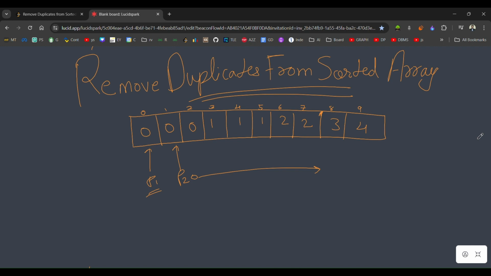While iterating, I'm going to check if P1 and P2 are the same or not, right? In this case, 0 and 0, they are the same. So I'm saying, bro, don't do anything, go ahead. P2 will be pointing here, still they are the same. Don't do anything, go ahead. Now P2 is here, right? P1 is 0, P2 is 1, they are not the same. So I got a new unique element.